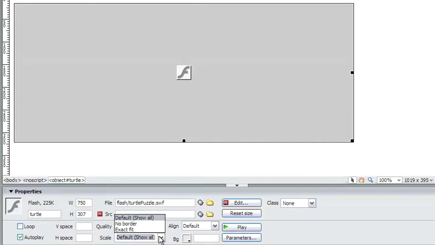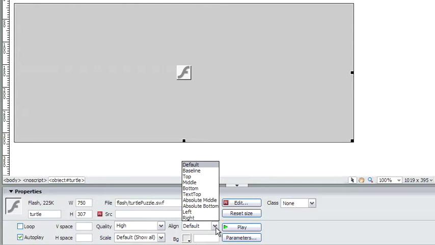The scaling options let you account for the fact that depending on the size of the monitor, the Flash file may scale larger or smaller, and you can control whether it's forced to exactly fit in the space allowed or to have a border no matter how big the browser is. Alignment again works much like it does with images, and again you'll generally be better off using a class style than setting the alignment options.